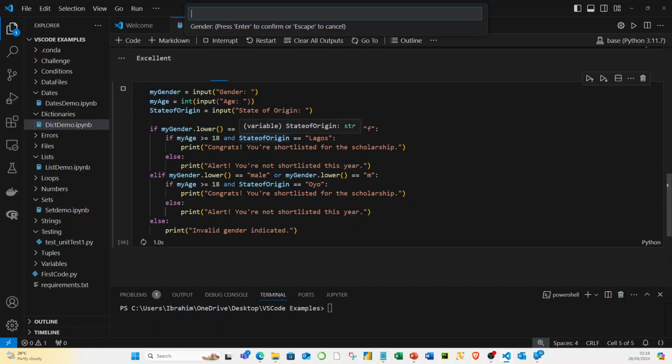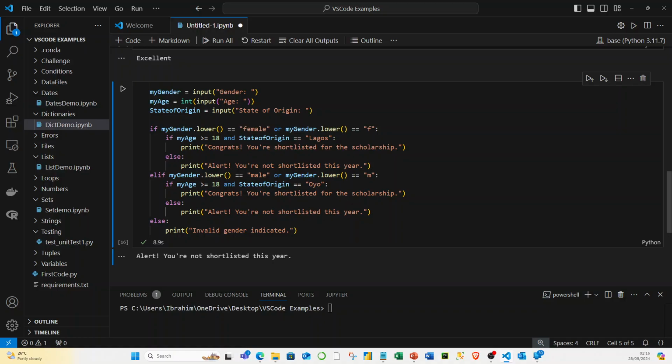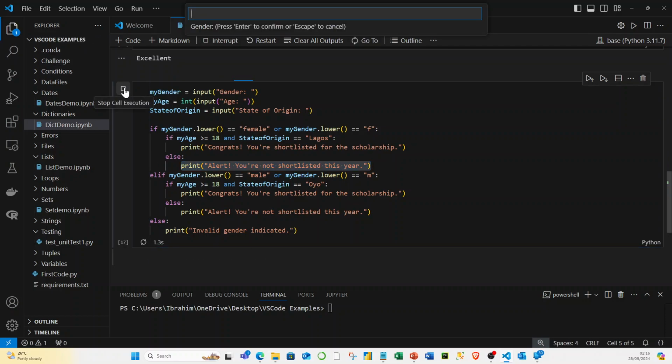So if I run this again and I say I'm female, I'm 21, and I'm from Osun State, it should tell me I'm not shortlisted this year because this is the part of the logic that is going to be executed for me. And if we run the same scenario for male, I'm 30. Oh my goodness, I think I've made a mistake. So I'll cancel that execution. I'll re-execute. Gender is male, age is 34, and then I put Kwara State.